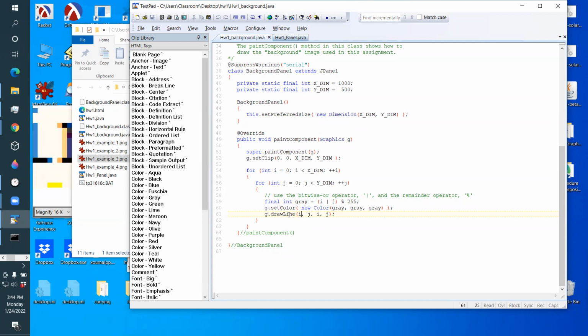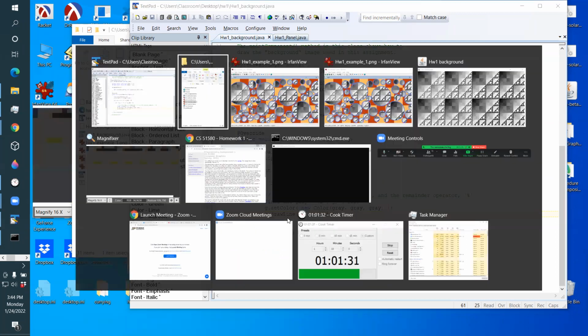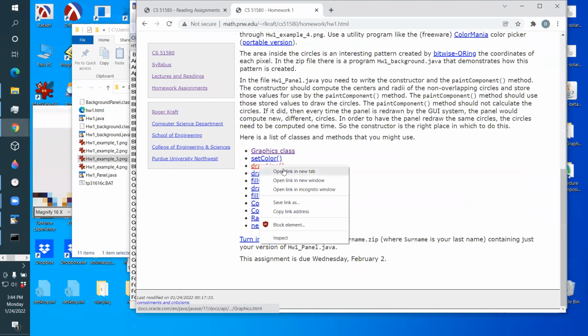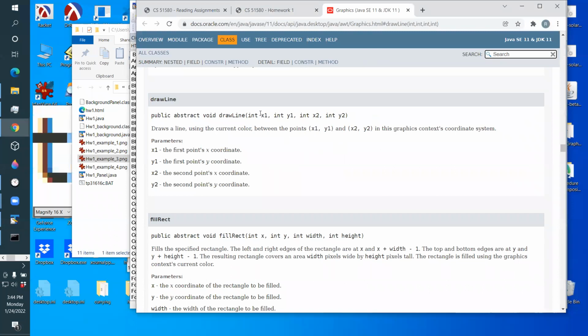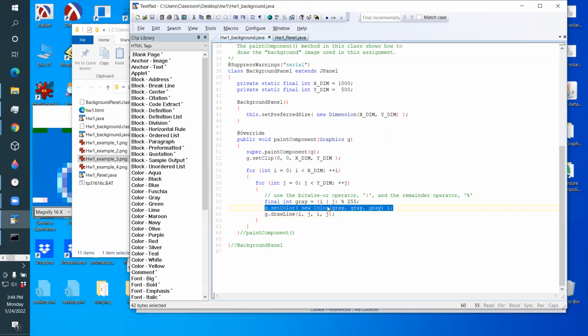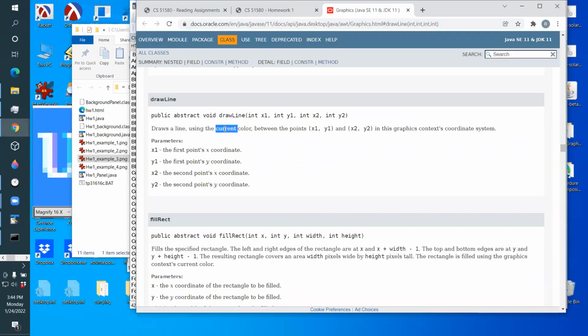Okay, so if you look up the draw line method, like in the homework assignment, I give you links to a lot of these methods. So here's the draw line method. Normally, the draw line method would draw a line from x1, y1 to x2, y2. Okay, draw a line using the current color. See, that's why you set the color. Set the color to be the color you want for that pixel. Then draw using the current color.